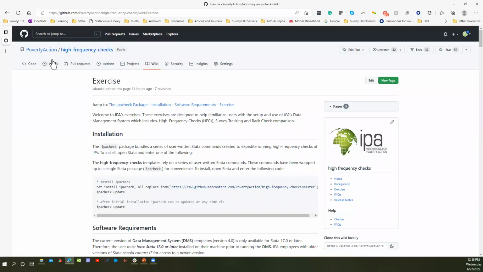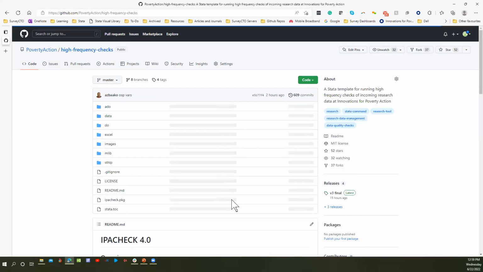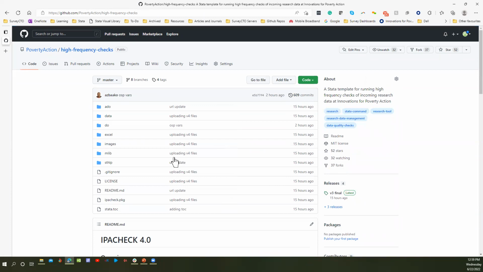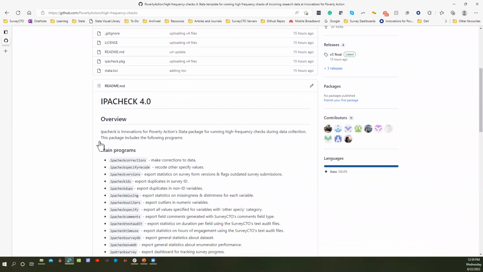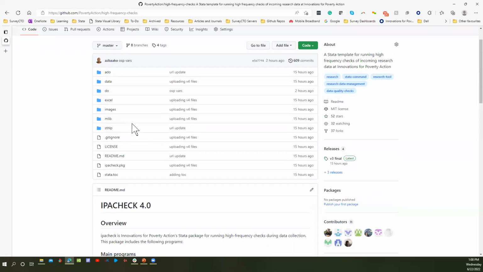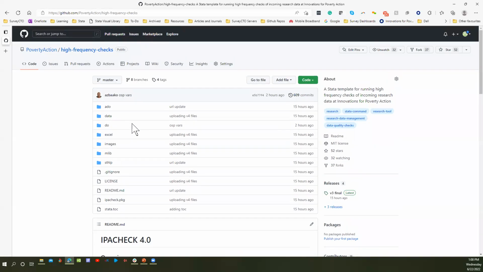Great, we'll start the practical session. As you know, the first thing you need to do is install the commands. Unfortunately, you won't be able to do that with just IPA-check updates. You would need to run the install command again to get 4.0. But before I talk about that, just a word of caution. It is quite different from the DMS 3.0.